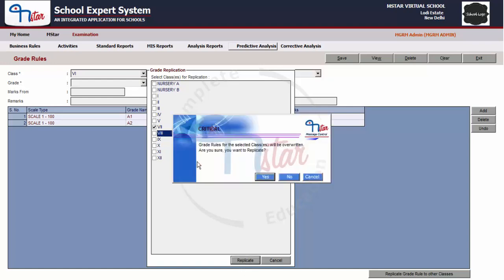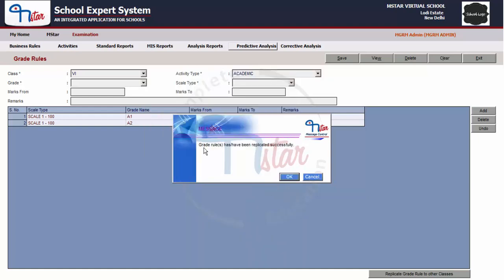It gives the message that the grade rules for the selected classes will get overwritten, that is, any existing grade rule of those classes will be removed and will be copied over from this class that we have selected for replication. Click yes on the confirmation message and the message appears that the grade rule has been replicated successfully. Click OK on the confirmation message.